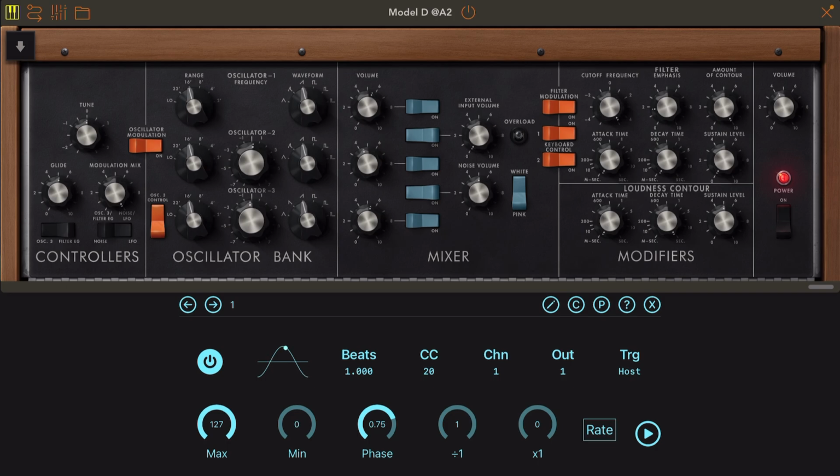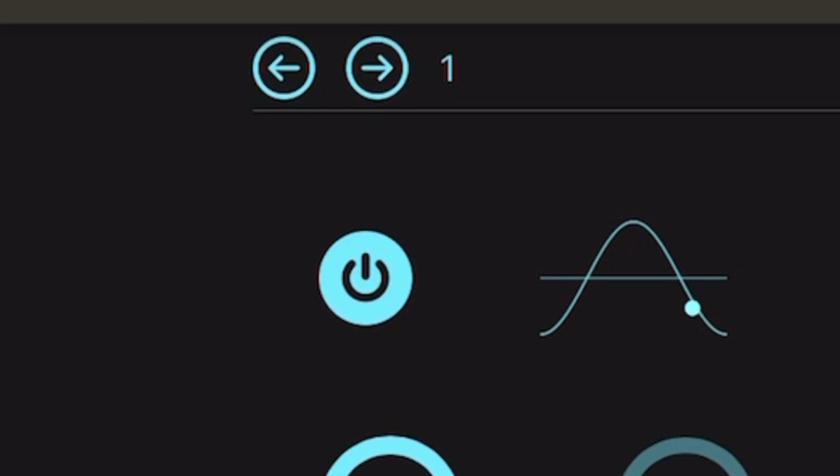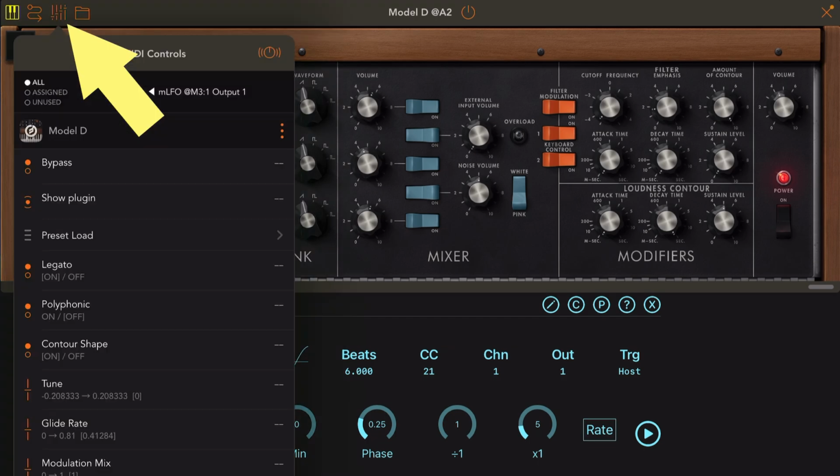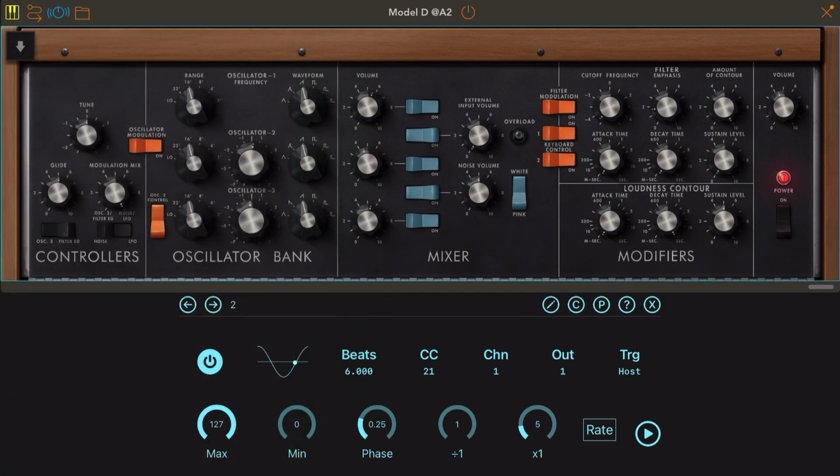So we're going to map another controller to the filter emphasis. And before we do that, we turn the first LFO off, go to the second one and turn it on. And now I'll show you the quick MIDI mapping mode. So press here and then activate the quick MIDI mapping mode right there. Now you can see a blue frame around the synth, and you can see this little wagging icon here, which means we're in MIDI learn mode.